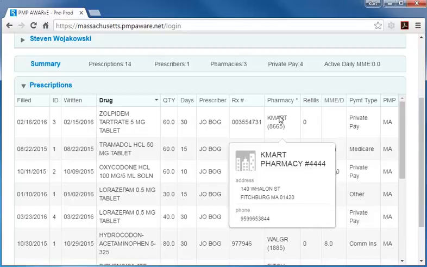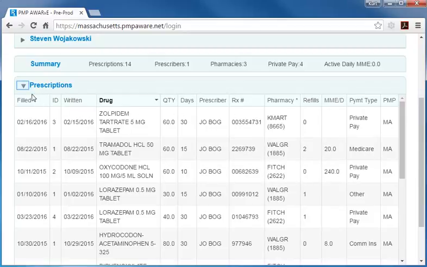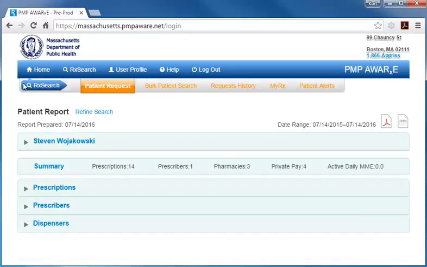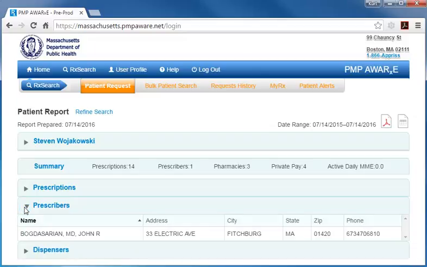Now let's take a quick look at the next search results table. Note that you can expand or collapse any of these accordion sections by selecting the arrowhead next to the section header. This second table lists prescribers in alphabetical order by default when there is more than one, who wrote the prescriptions that were found in the search, and it provides each prescriber's address and contact information. Here too you can resort the table by clicking on any column header.